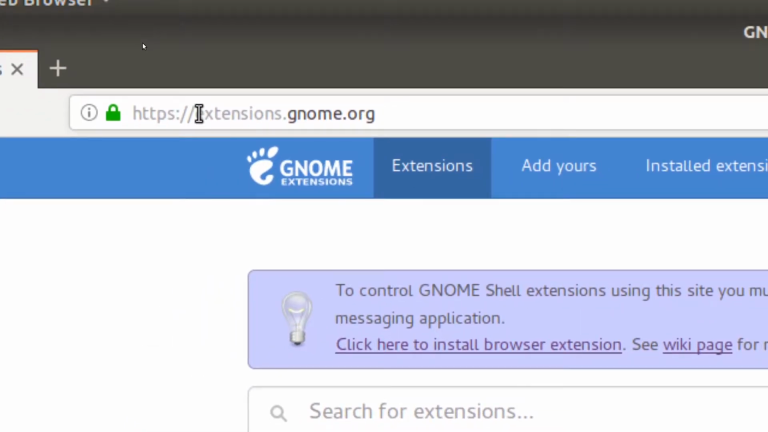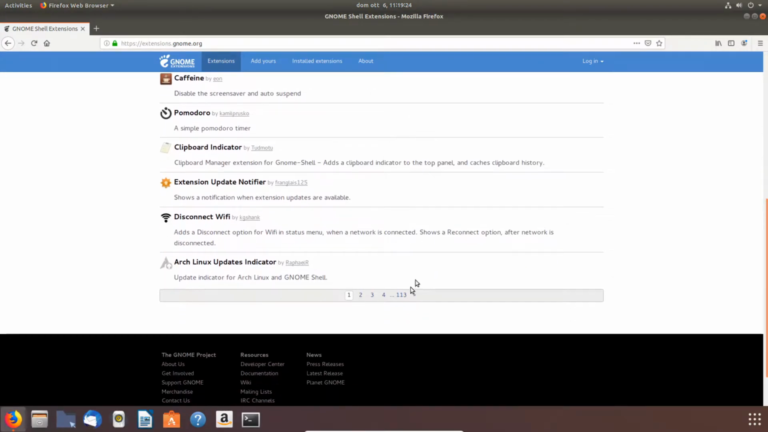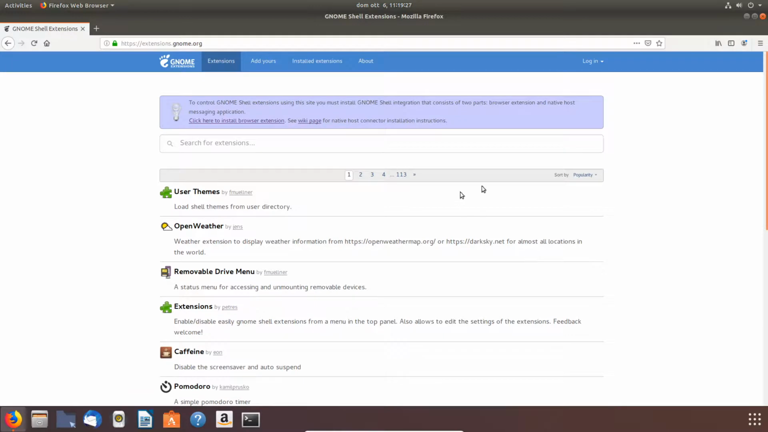We can find the extensions in this site here. It's extensions.gnome.org, and here we find a list of all the extensions we can install in our system. So before going on and seeing how we can install the extensions, I want to point out where they are installed, because in the end, when we install them, they are going to be stored in our system. So it's good to know where they are.